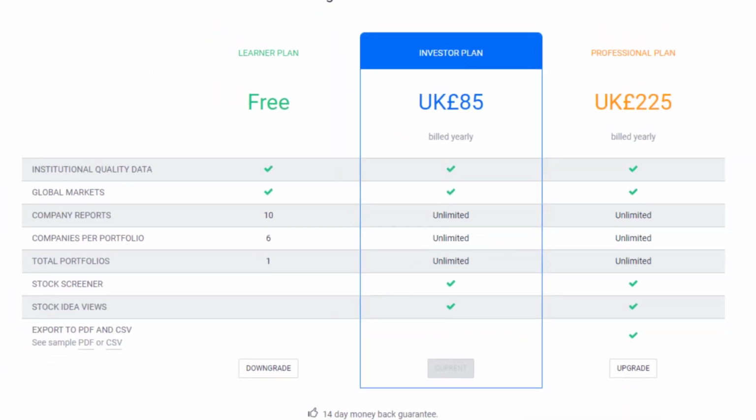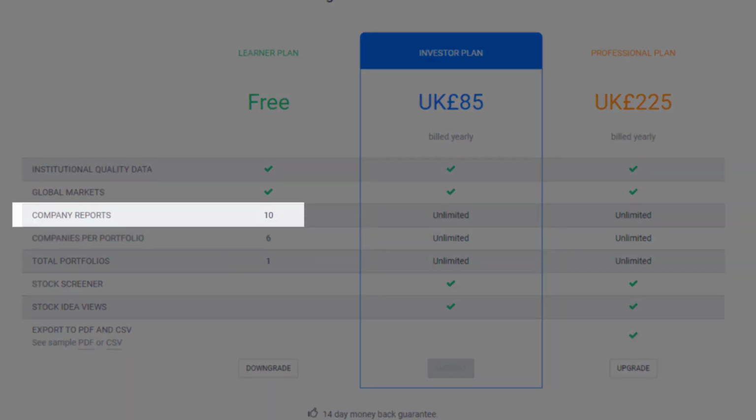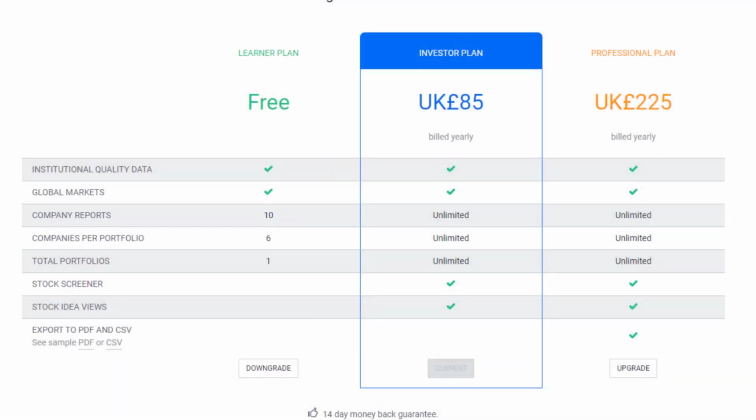When you use the free version, you can only have 6 companies in a portfolio. Also, you can only view 10 company reports. If you're willing to pay more, you receive more perks. Using the investor plan, you can access unlimited company reports, have as many holdings in your portfolio as you like, and also have as many portfolios as you wish. It also gives you access to the stock screener. So I currently use the investor plan, as you can see here.